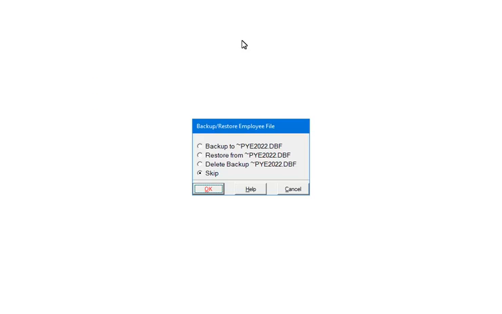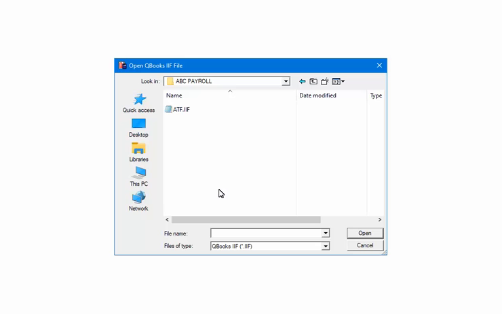You will be prompted to back up the employee data. For the purposes of this tutorial, select Skip and click OK. This step imports the employee information. The program assumes that the QuickBooks files were saved to the Payers folder in AMS Payroll. If you save the files in a different location, you will need to locate the ATF.IIF file. Highlight the ATF.IIF file and click Open. Click OK to start the employee information import.